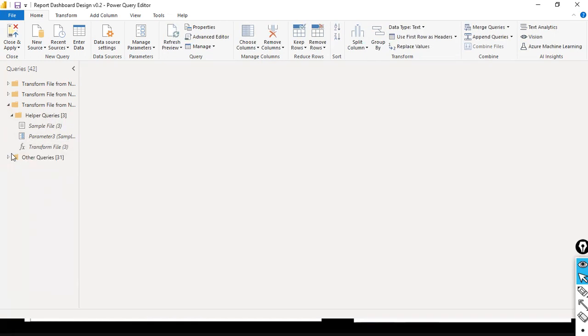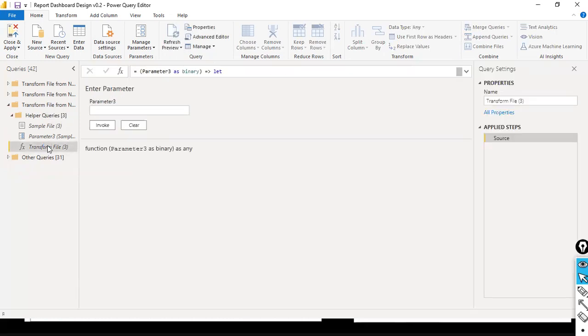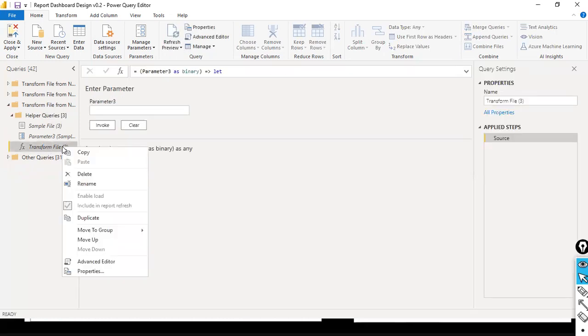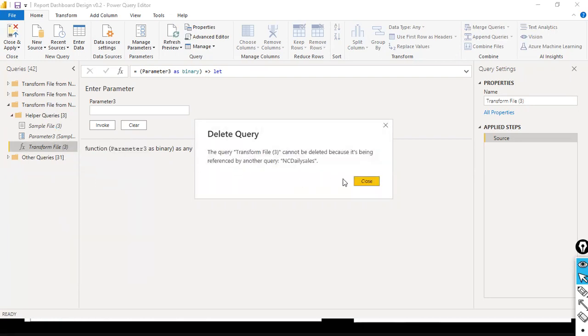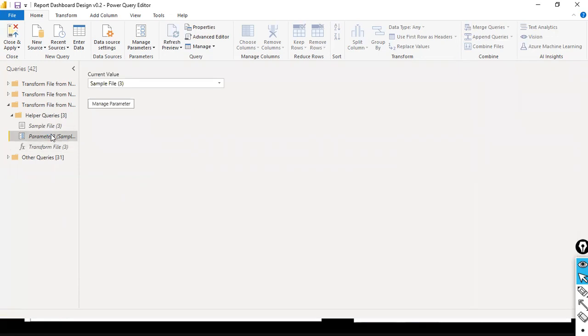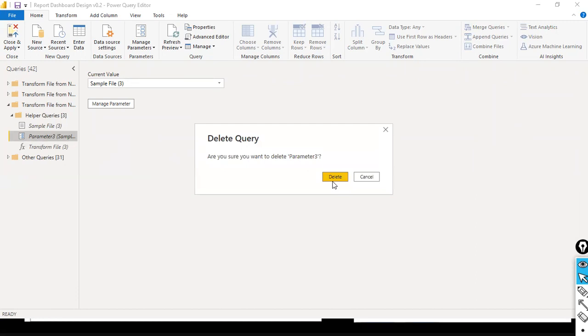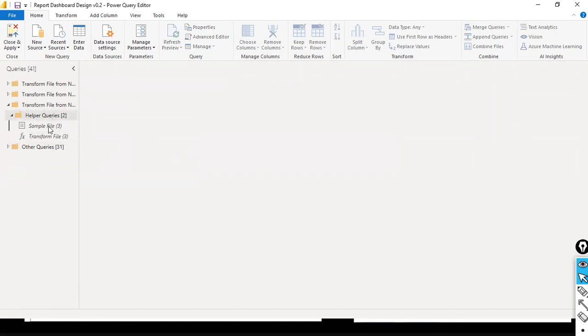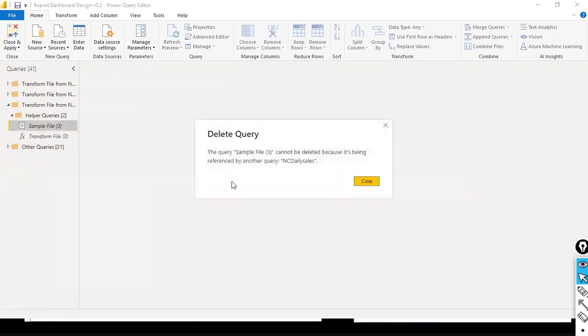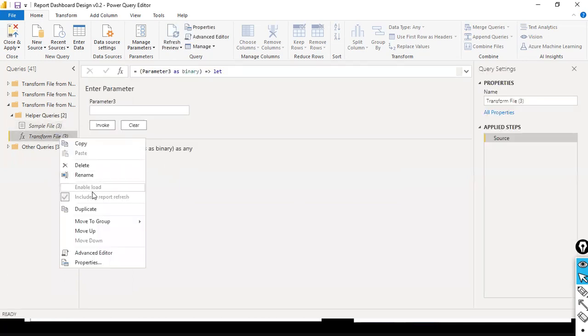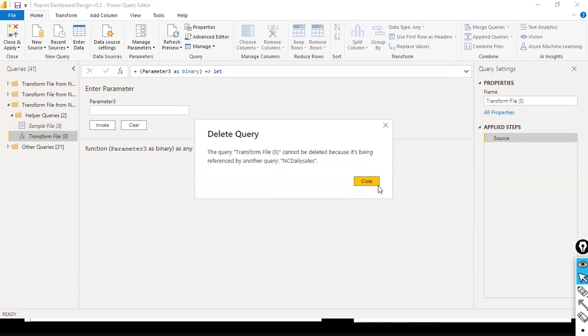This is related to the folder connector. You remember when I created the folder connector, behind the scene, it was creating this kind of files. First, you need to delete the transform file and then you need to delete the other, otherwise it will not allow you to delete these files. This parameter is not required. Basically, you ignore this one probably. Yeah, transform file, I have used it. Okay, here also something is there.